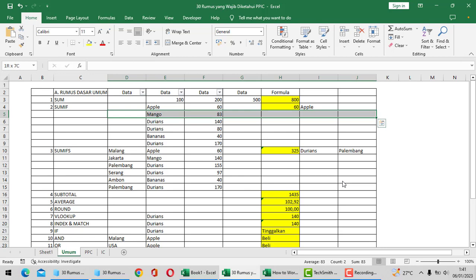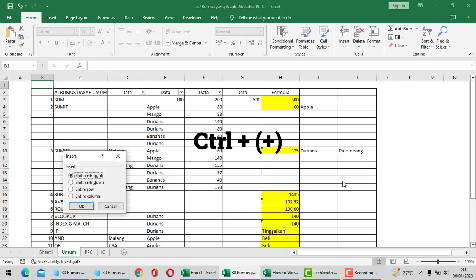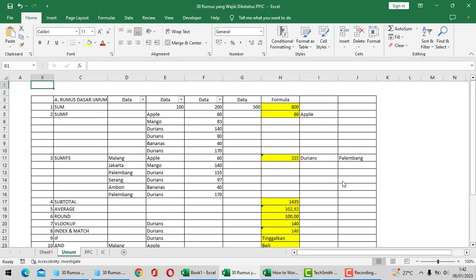Now I want to type the title here. I want to insert a row here by pressing Ctrl and then plus, Ctrl Shift and plus. Now insert the entire row and then just press OK. Now I will insert the new row in the Excel.